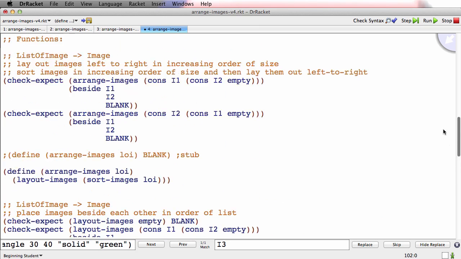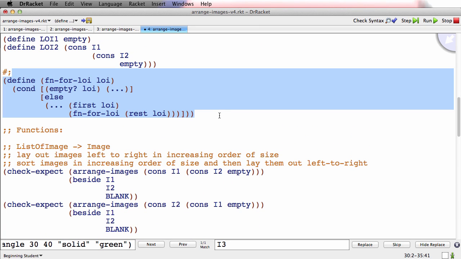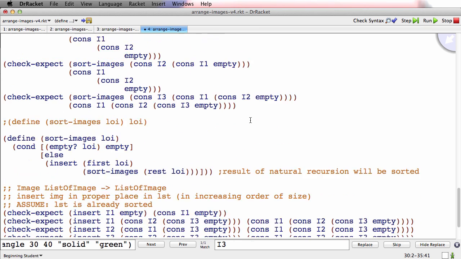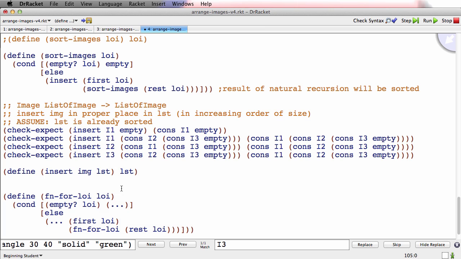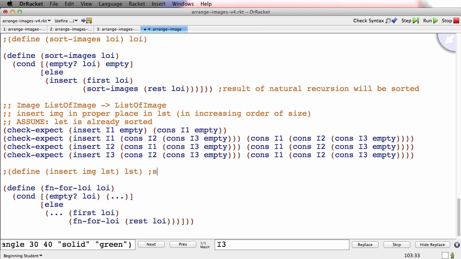Let's go get the template. And we'll copy the template down here. We'll comment out the stub. Oh dear. When we were designing this, we named the parameter LST, and we tend to name them LOI. There's two ways to fix this. One is to go ahead and name it LST throughout this function. The other way is to be more consistent with what we were doing in other functions. Both work, but I think I'll take the approach of being more consistent.